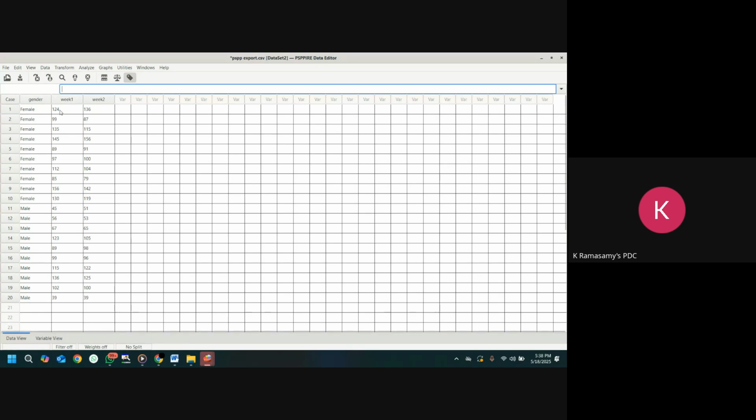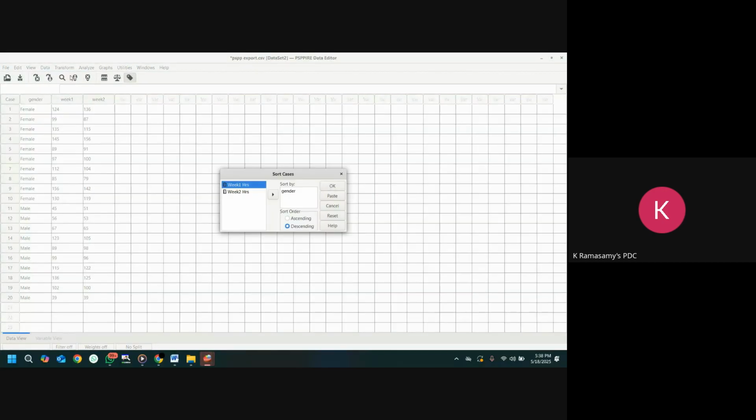See, this is 124, 99, 135. I'm not able to get any answer. So what I'll do is go to Data, then Sort Cases. I say gender followed by week 1.